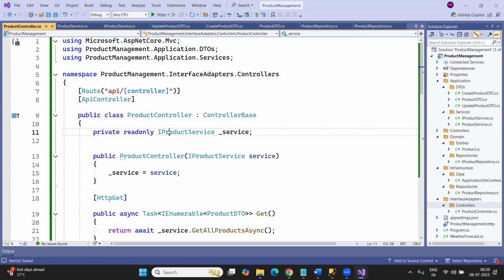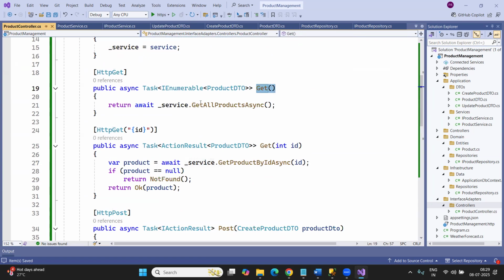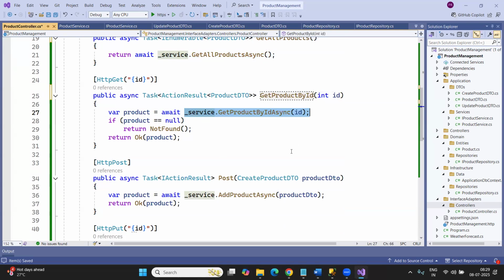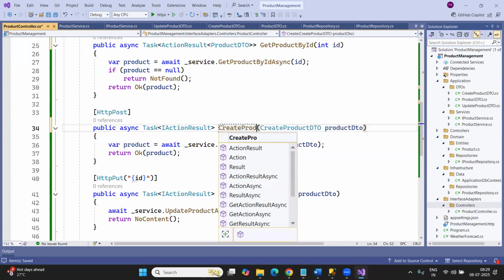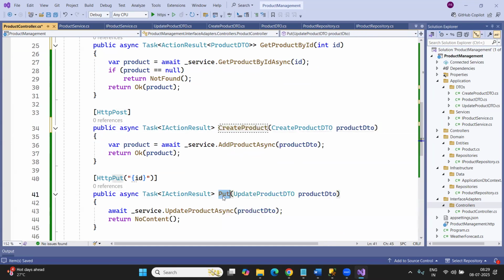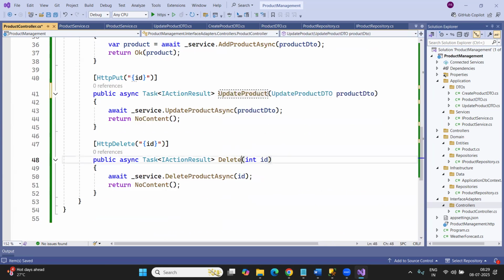So here you can see, this is the application layer service I have injected, and using this service, the get method is there. So it is going to call it. For example, you can give the method name as get all products. Here you can give the method name as get product by ID. So with that naming convention, you can see it is calling the service layer method. In this case, you can give the method name as create product. You can also give this method name as update product. A better naming convention is always better. Clear?